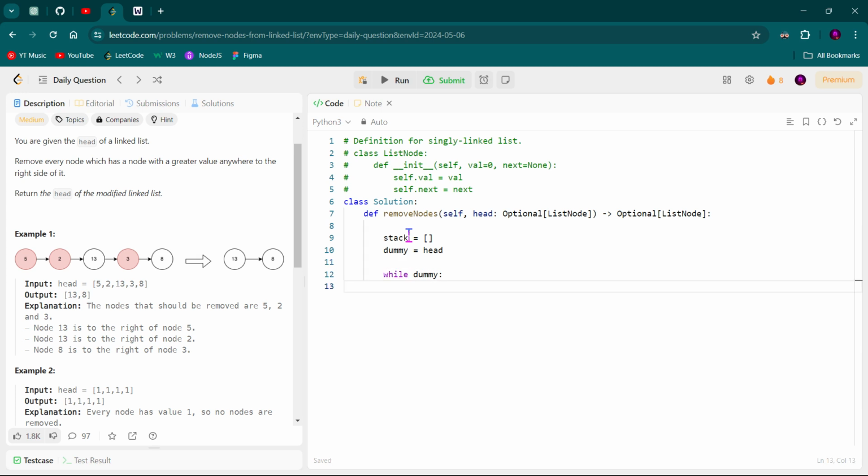So dummy. While stack and stack dot top is less than dummy dot val, what I have to do is pop the element. Now the moment I have popped all the elements that are smaller, I'm going to put the current one.